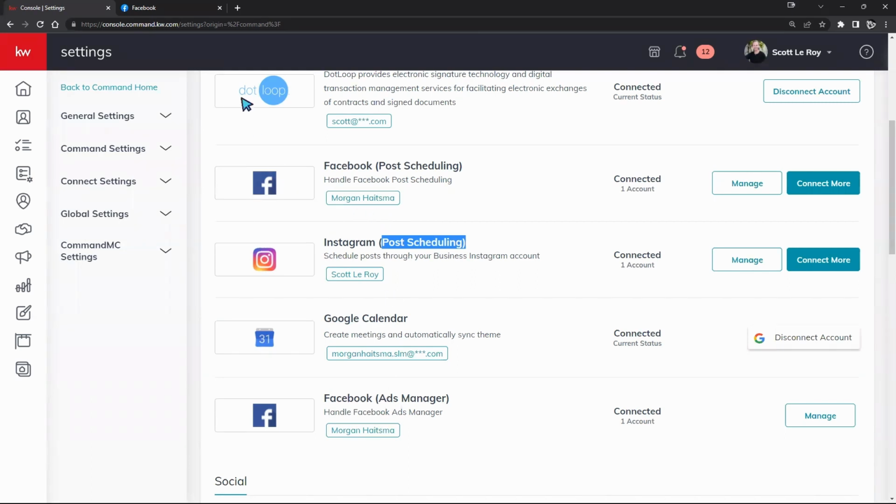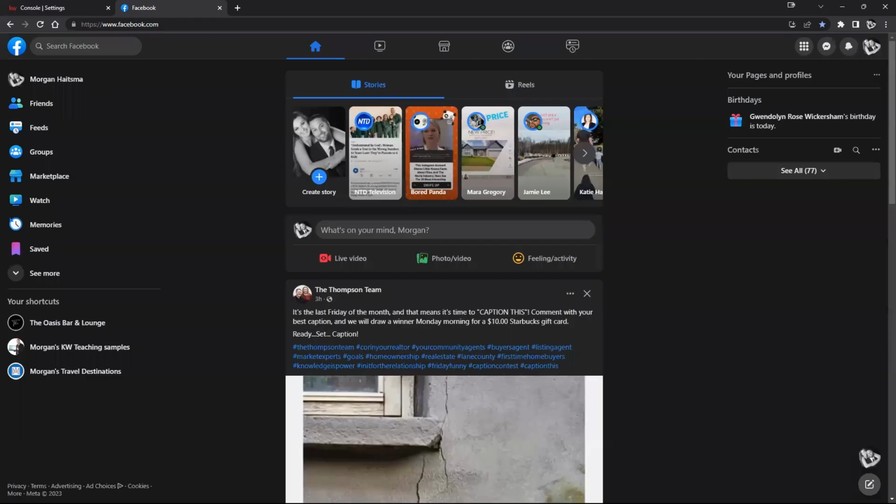And as we take a look on this new tab right here, this is my personal Facebook. Welcome. And you see that I have my account on the top right-hand corner here. And again, it shows that personal photo right here. So I'm currently signed into my personal Facebook page.